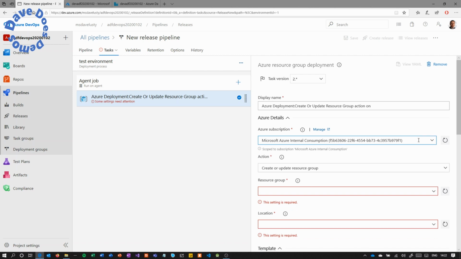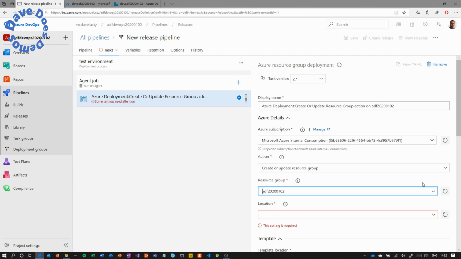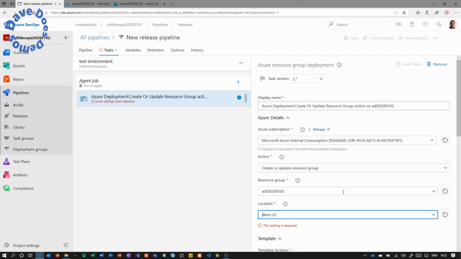So next we're going to choose the resource group. This will obviously be the resource group that we set up the data factories in earlier, just using that drop-down list there. Then we're going to choose the location. Obviously, again, this has to be the location that we set up the data factory.